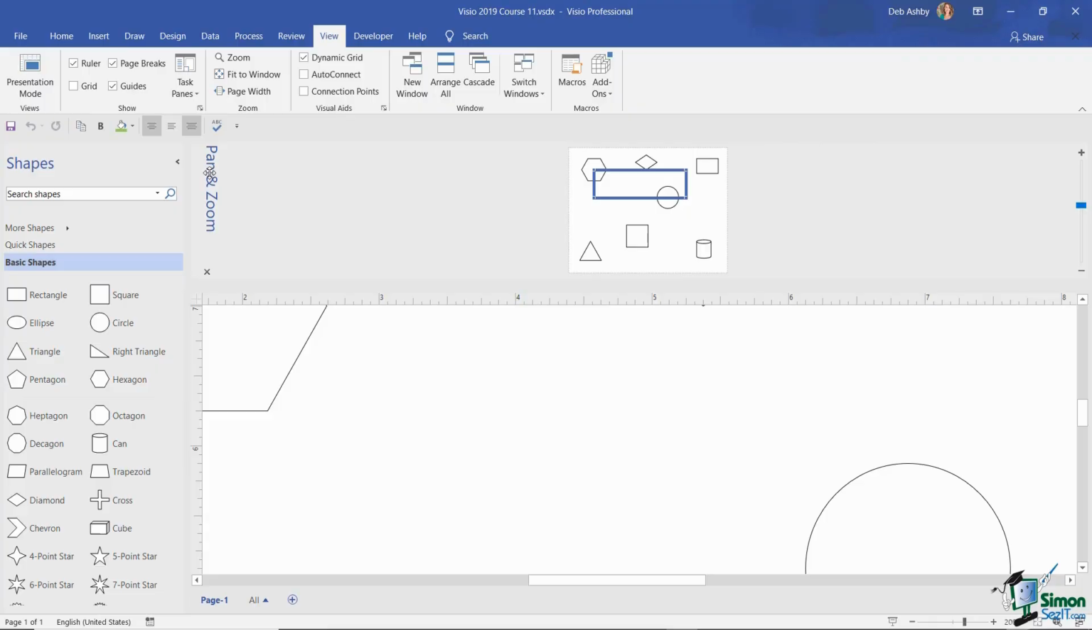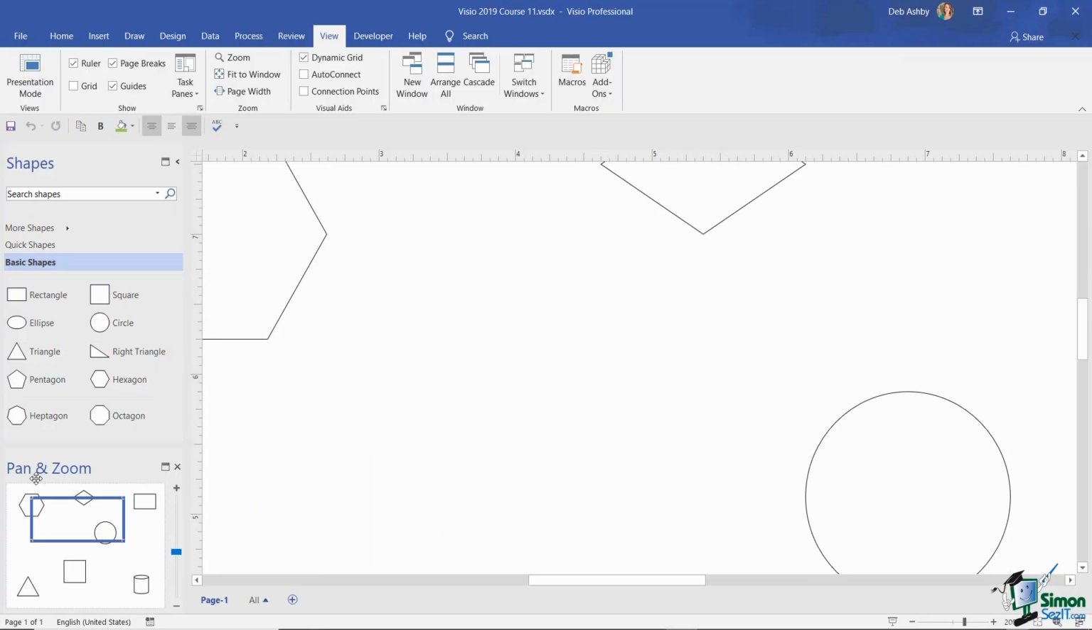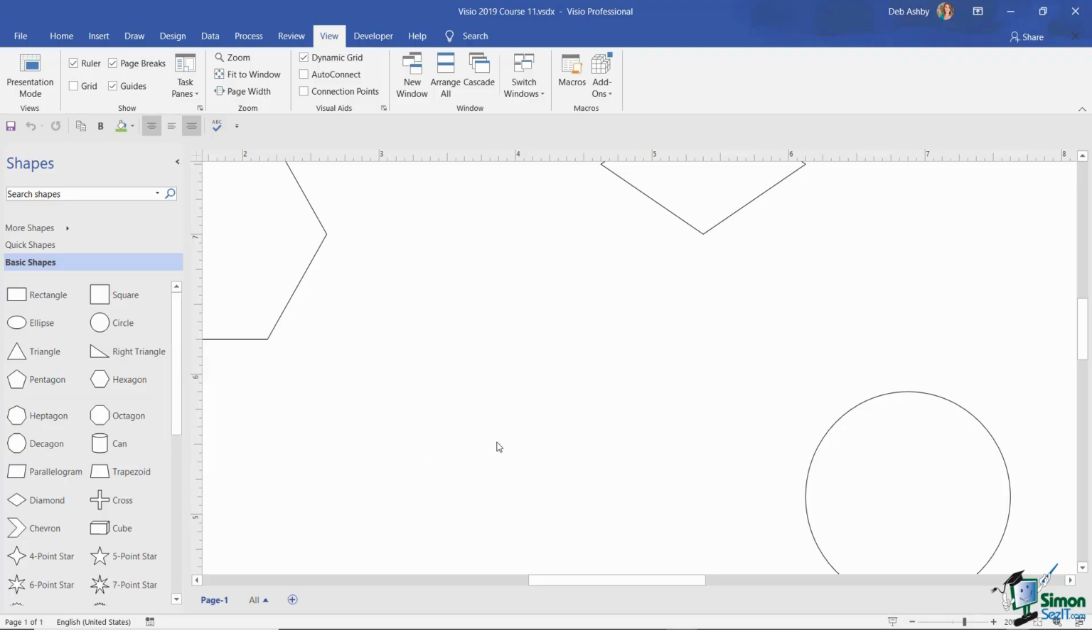Now, in general, I don't particularly like this. I think it takes up quite a bit of room. I prefer to have it as a little window, but sometimes I do like to be able to change the position. And a lot of the time, I do like to have it in the left-hand pane underneath my stencils. And of course, once you've finished with the pan and zoom window, you can click on the cross in the top right-hand corner just to close that down.